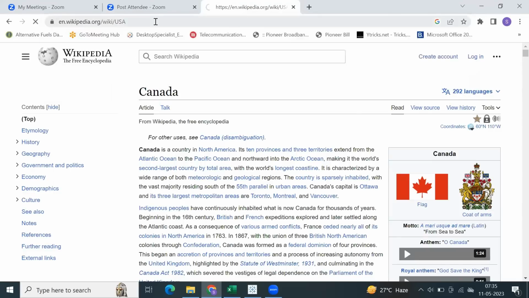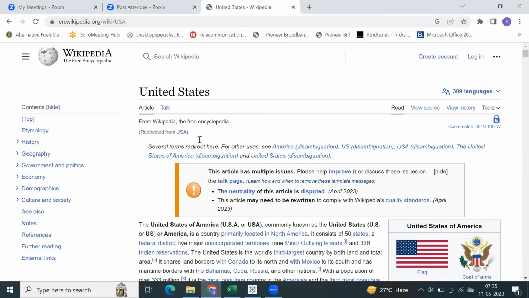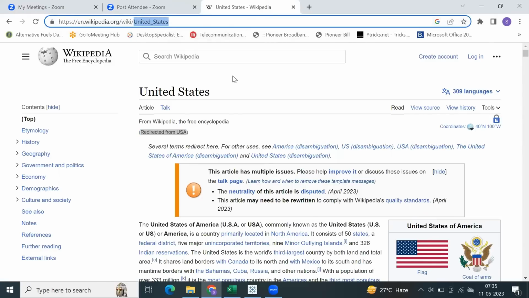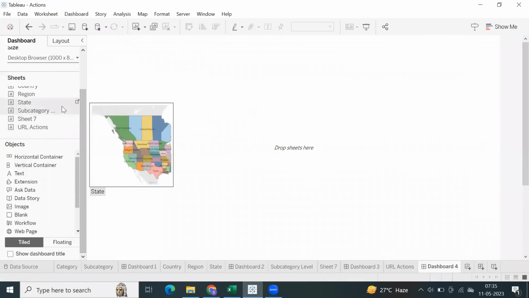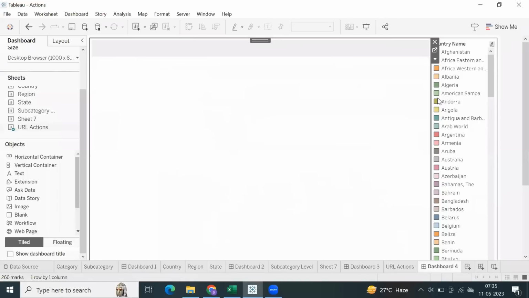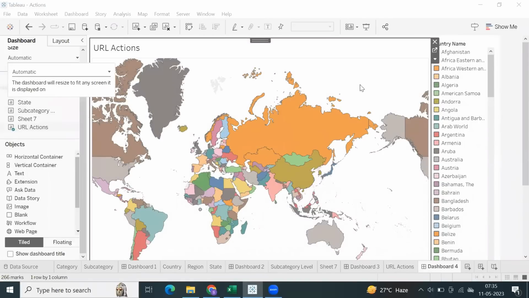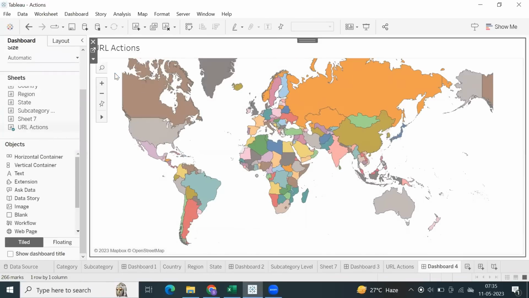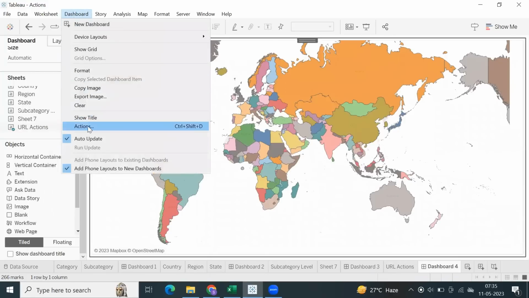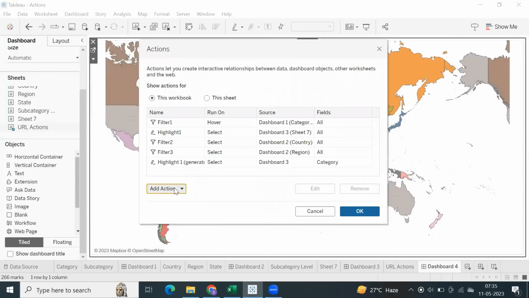USA, it will take, I think, United States. So it redirected, right? You can say redirected from USA, but clearly it's showing United_States. That way we can use this URL, copy, and go to URL actions. I can create a dashboard, go to dashboard, actions, add an action.